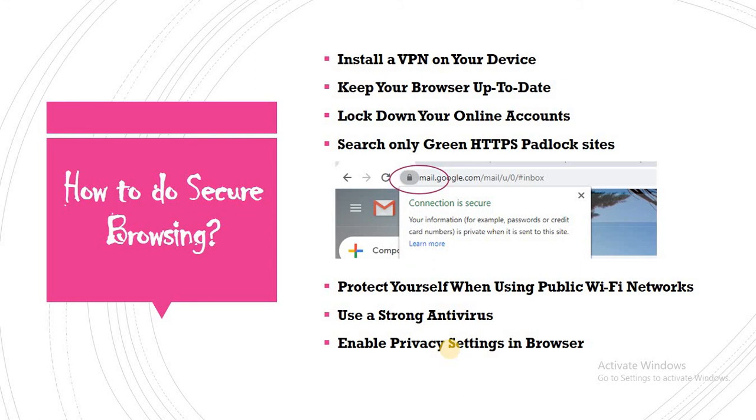Next is how to do secure browsing. There are some techniques through which we can do secure browsing on our system. First is to install a VPN on your device. For some sites, if you are browsing anything tricky or vulnerable, then try to install a VPN on your device, which will make it difficult for hackers to trace your data.